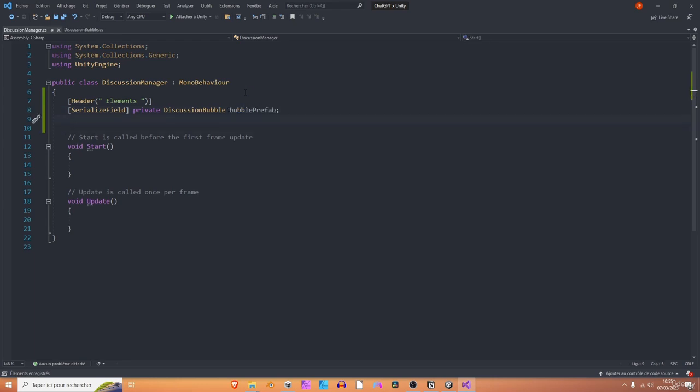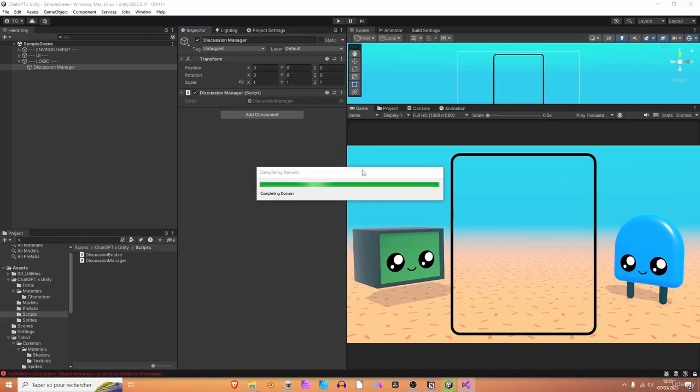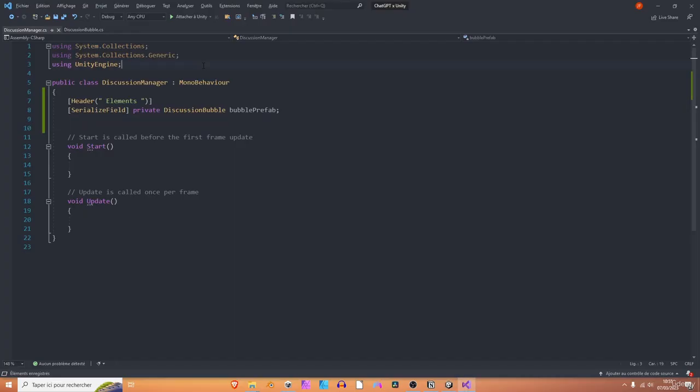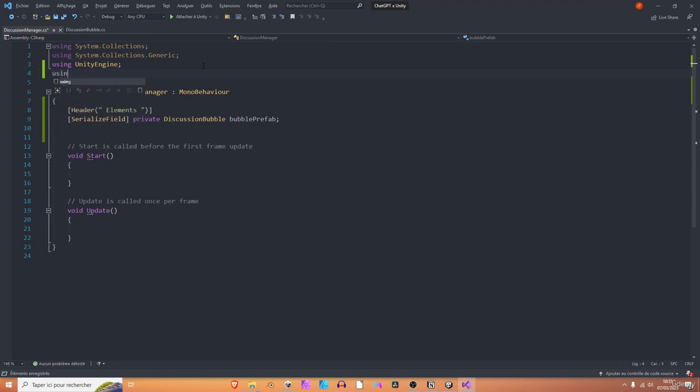Okay, cool. We also need a reference to our input field that we've got right here, whenever it compiles. Yep. A reference to this input field, so that we can grab the text that is inside of it and send it to ChatGPT. Okay, so let's go back to our script. I'm going to add the TMPro library. So using TMPro. Let's add a serialized field for our input field. So TMP_InputField, and let's call it inputField. Yeah, we only have one.